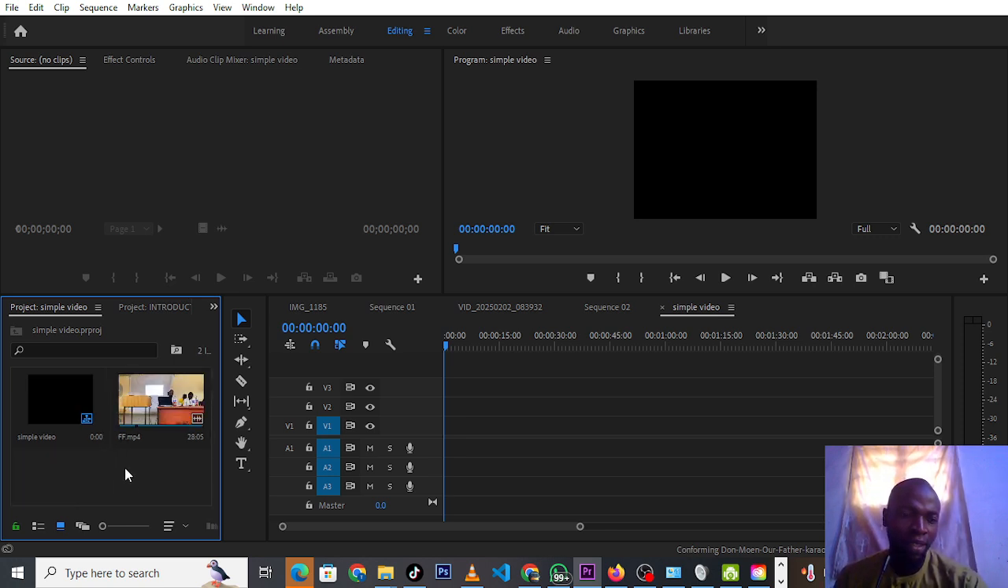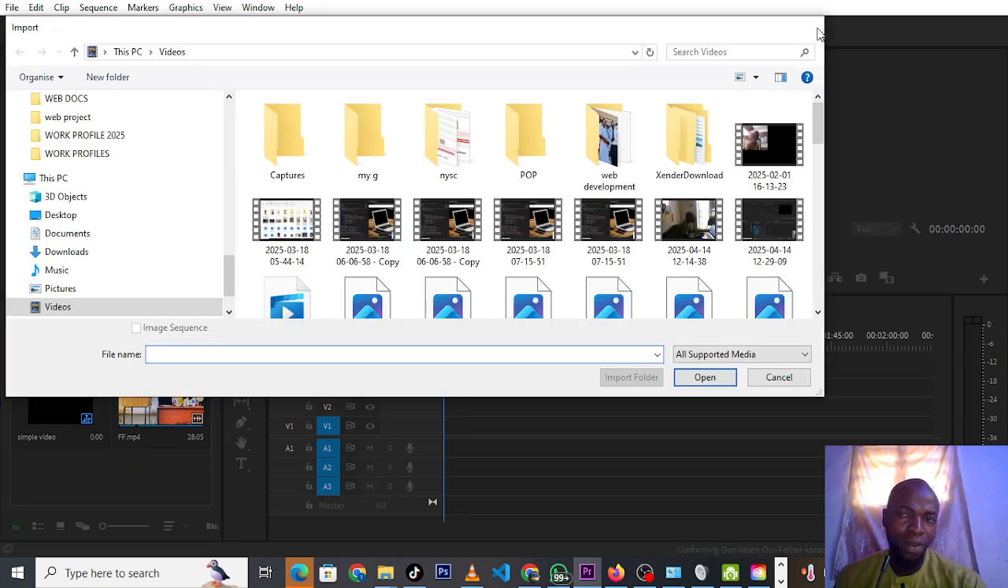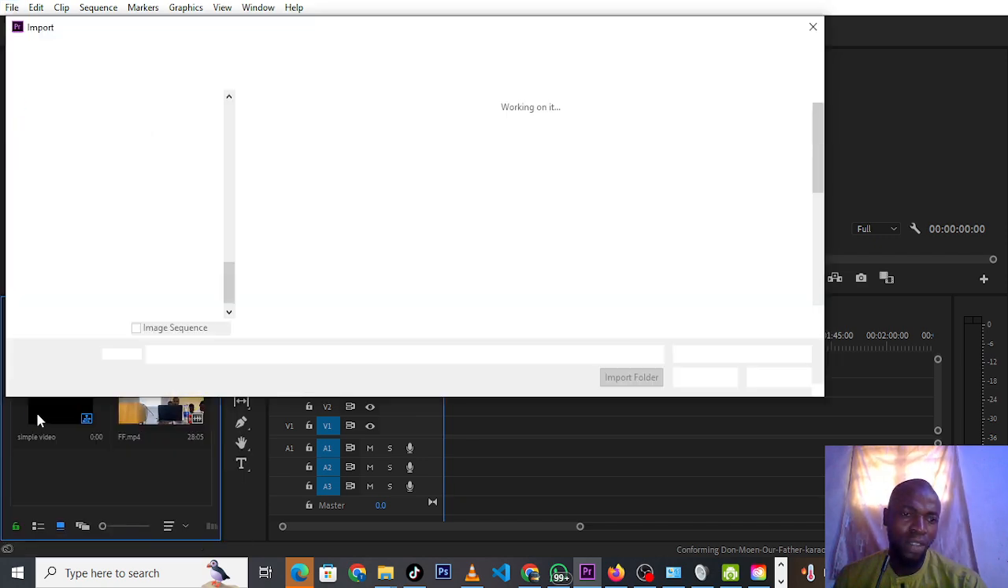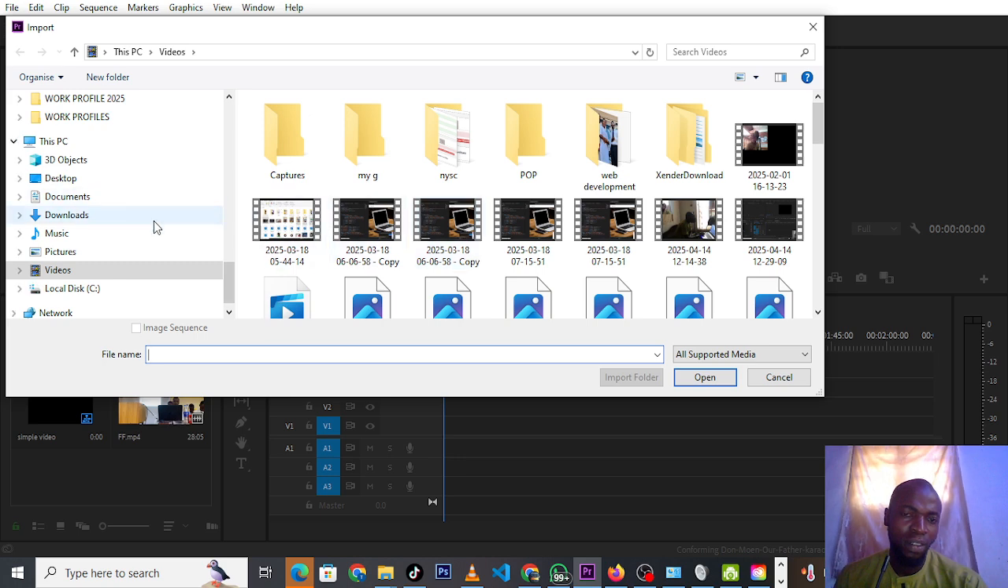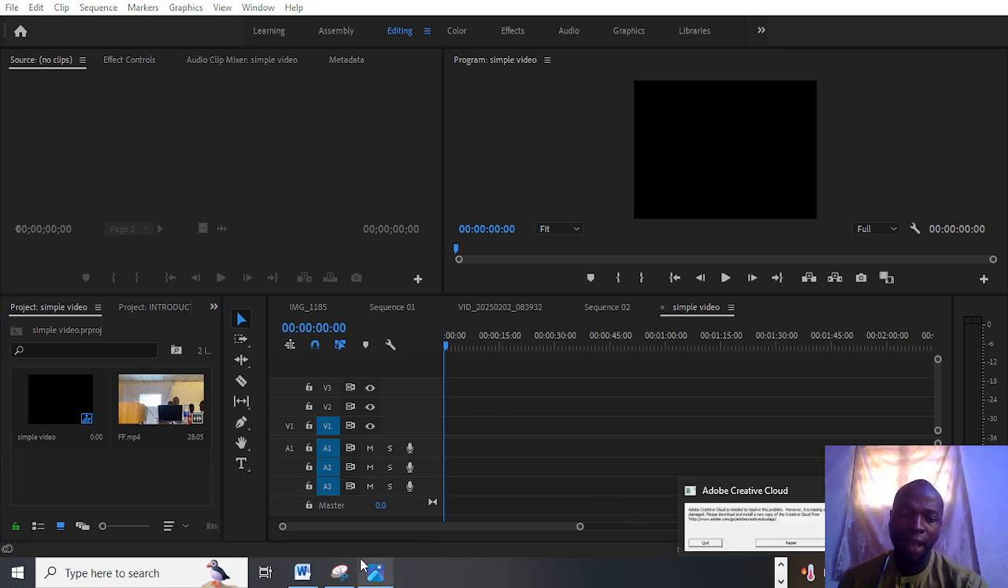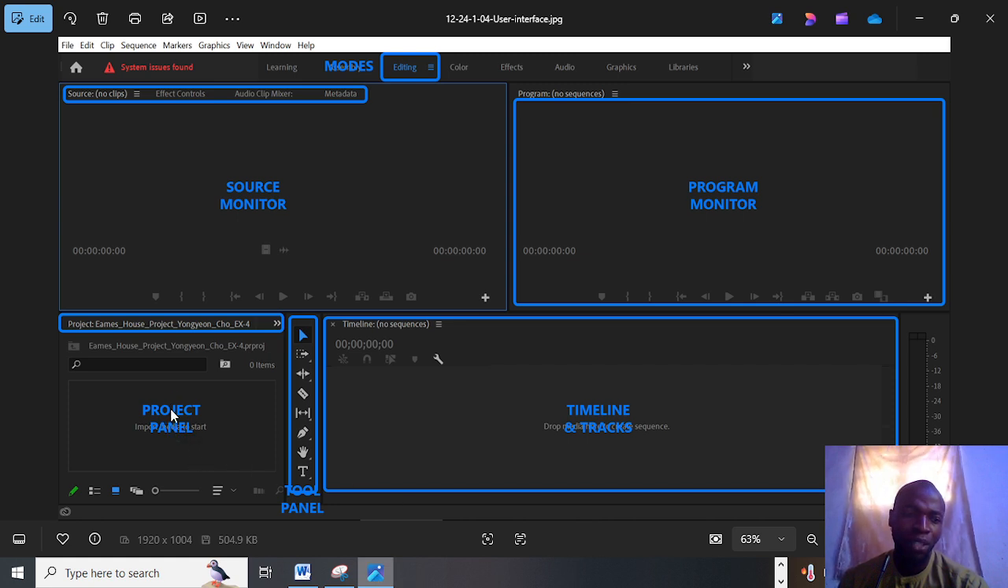By double clicking it, you now select that file, or by dragging, or just by going to file, import, which is Ctrl I. All of them are the same thing. All of them are to import. You select the video you want to import and import. So that is the work. So this project panel is where you import the video that you want to use for your work. Do you understand? Then that is all about this project panel.